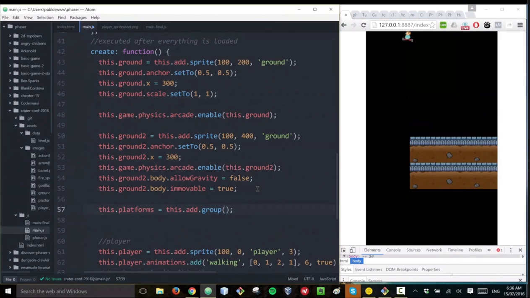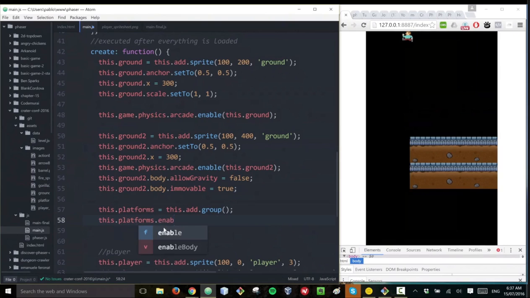You can enable body, as in enable physics, on the whole group from the start by just typing in the name of the group, and then enableBody equals true.